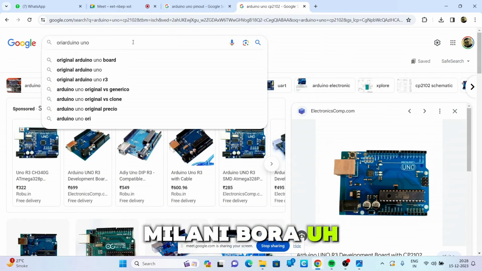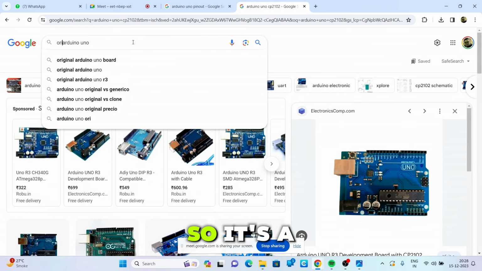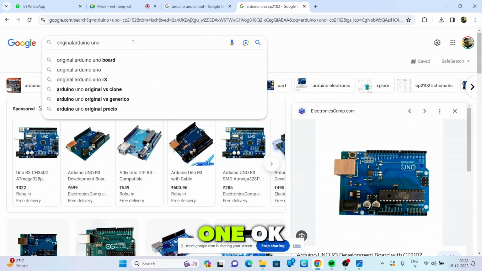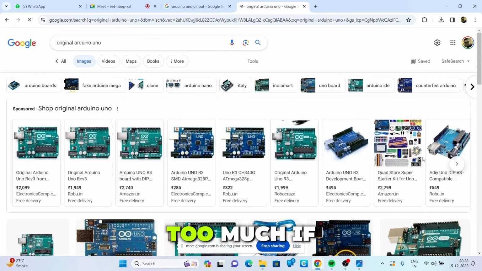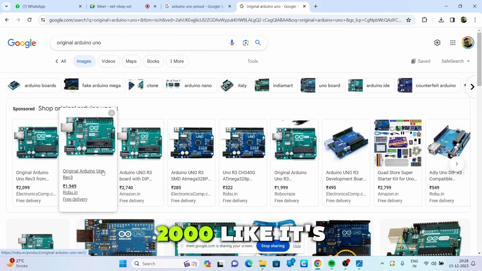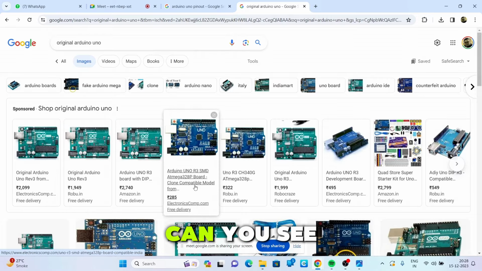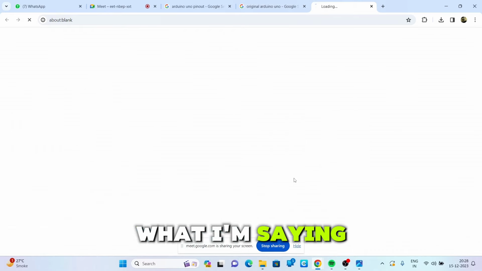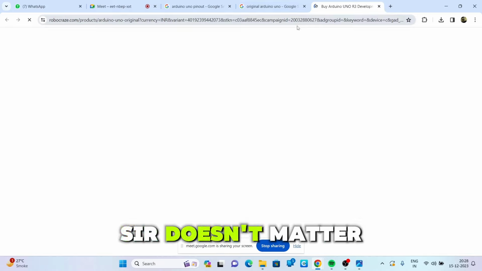Made in Italy. Okay, so it's the original one. That is the imported one, and that is why its cost is too much. If you see, 2000, it's almost 3000. Can you see that? Are you understanding what I'm saying? Because it's the original one. Doesn't matter, okay?